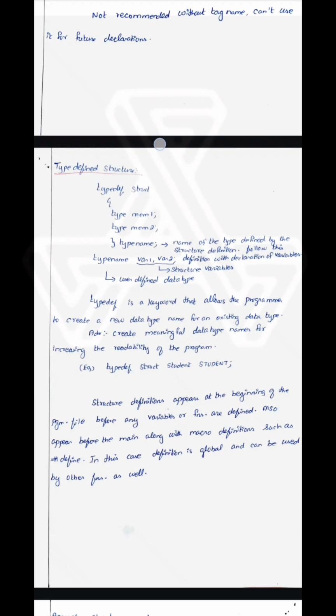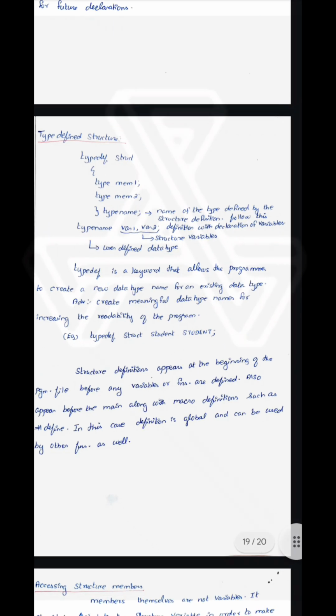Type defined structure: typedef struct, type member 1, member 2, type name. Then we can use it anywhere in the program. Type name is the name of the type defined by the structure definition. Follow this definition with the declaration of the variables. Structure variables, user defined data type.